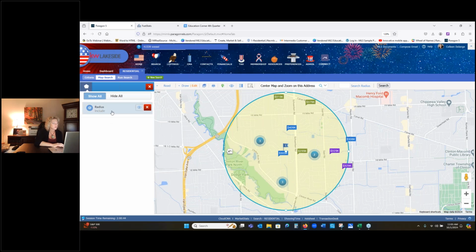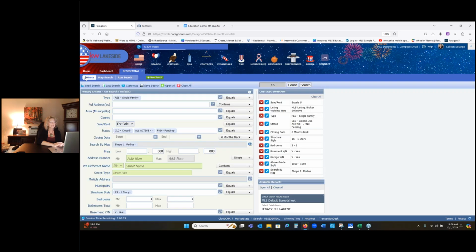So again, when you're ready to close up that shape, I can see that clearly I have enough comparables now. Now I'm going to go back in and run my search. If I have too many properties, I can always go back in and adjust my criteria. I've added some actives and pendings, so I do want to see what I've returned.